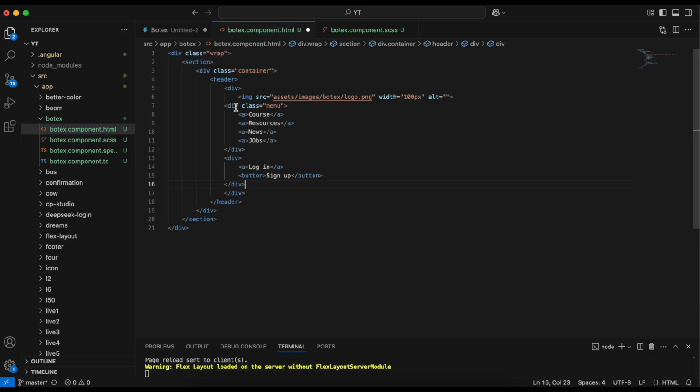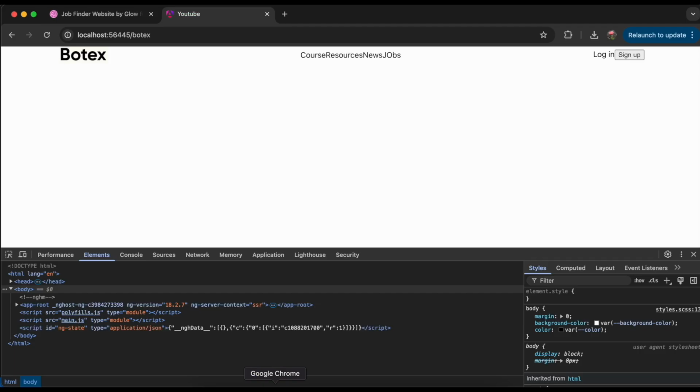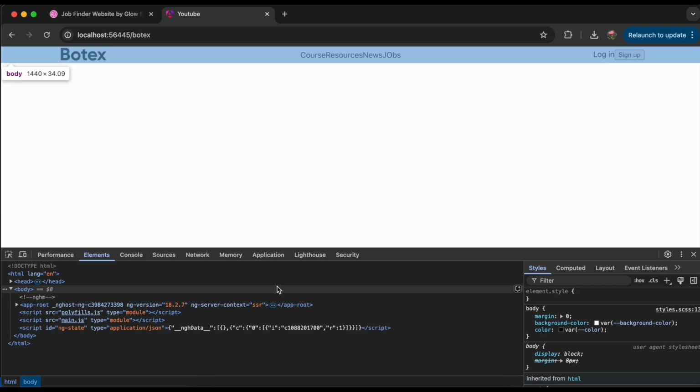I'm just wrapping all the logo, menu, and right-hand side button in one more div and add fxFlex 100%, and the fxLayout set to row. The fxLayoutGap set to 20 pixel and the fxLayoutAlign set to space-between center. Space between means each element has equal space aligned. The logo on the left-hand side, the menu on the center portion, and the button on the right-hand side.